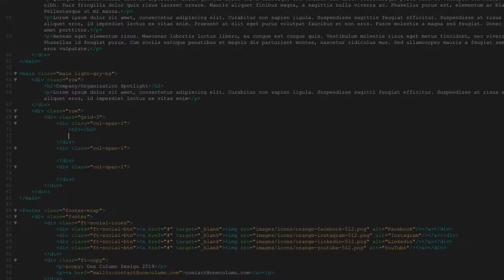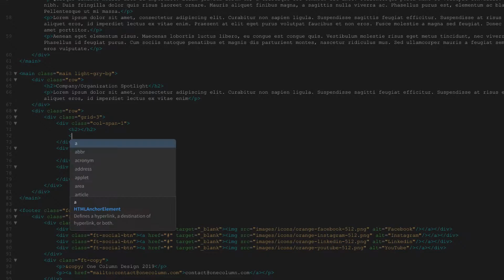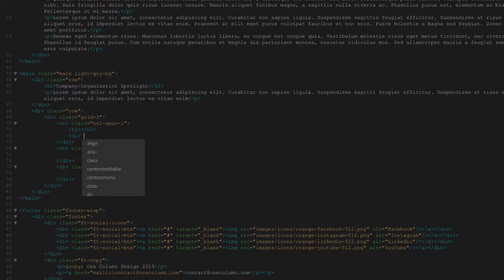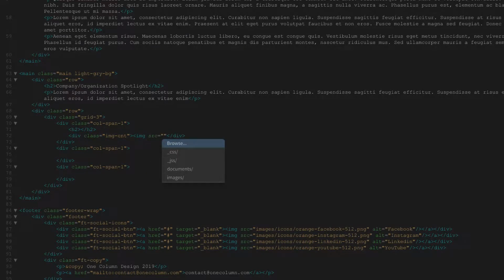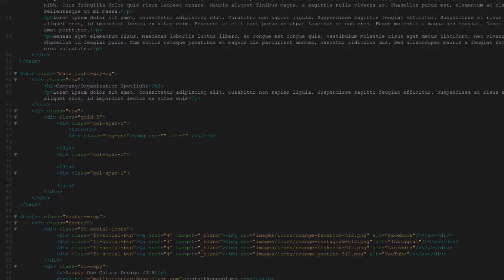So after that H2, I'm going to hit the enter return key, left caret, and then div class image container. Then right caret on that, and then left caret image src. I'm going to go ahead and leave that blank for now, and then space alt tag, leave that blank, move my cursor over, and then / right caret. That'll take care of my image section right there, and then underneath that I have a paragraph that goes in after that.